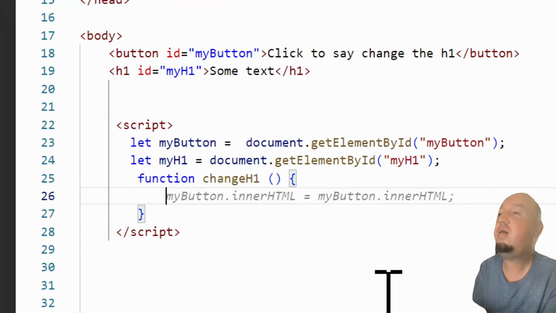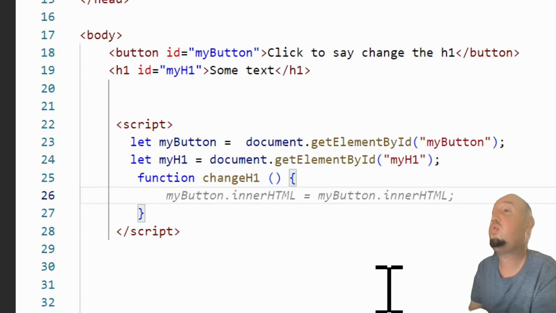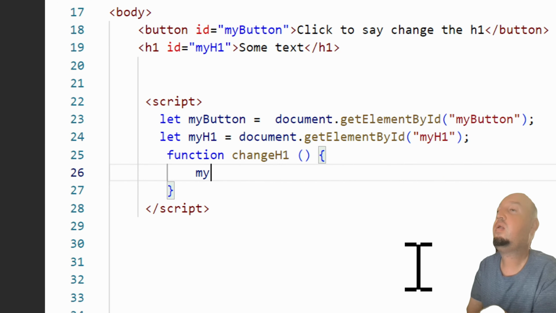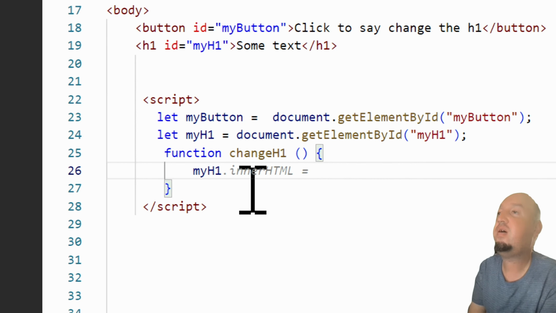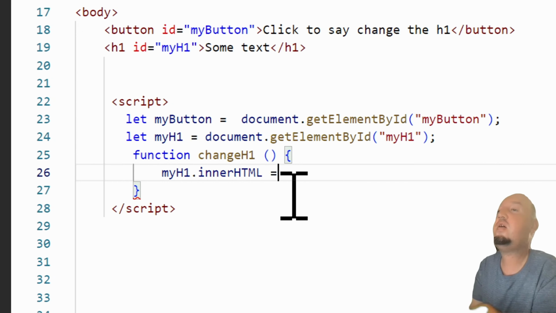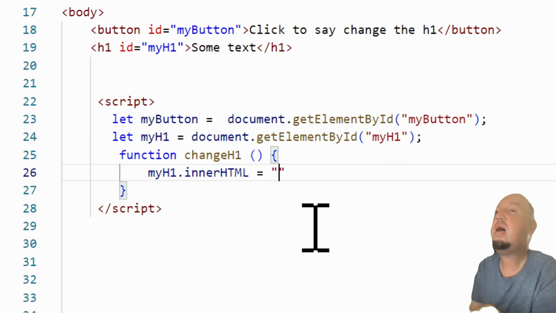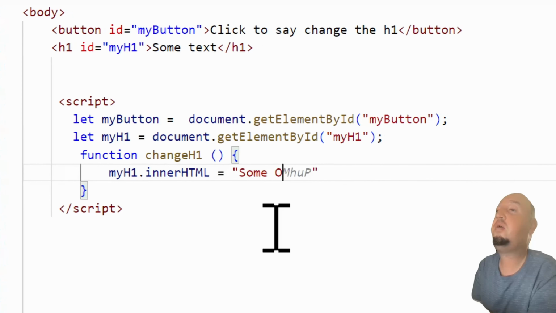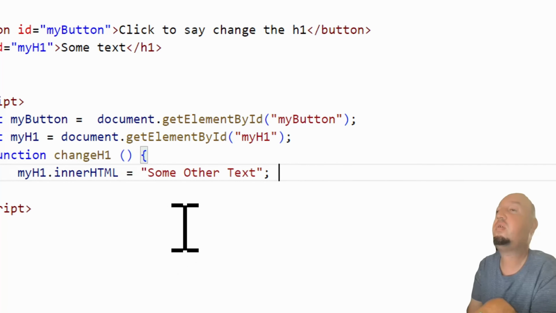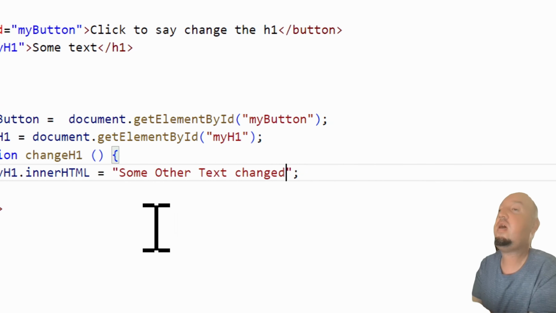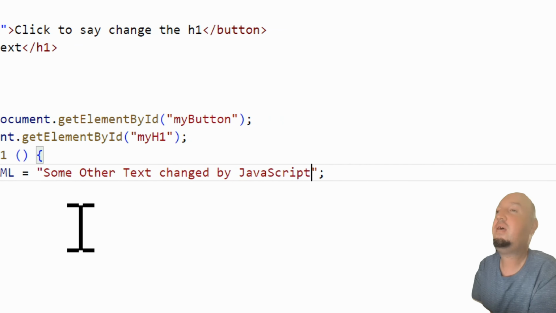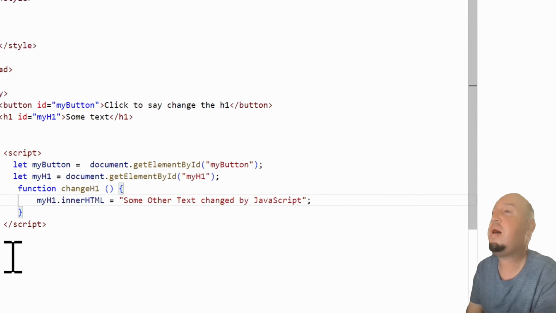So to do that, all you have to do is use my age one. So I'm gonna say my age one, same variable name, because we have stored the age one inside of this variable. Dot inner HTML equals to, and I can say some other text changed by JavaScript. Okay, cool. So now let's zoom out.